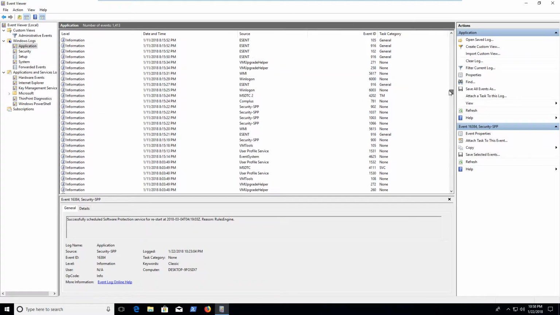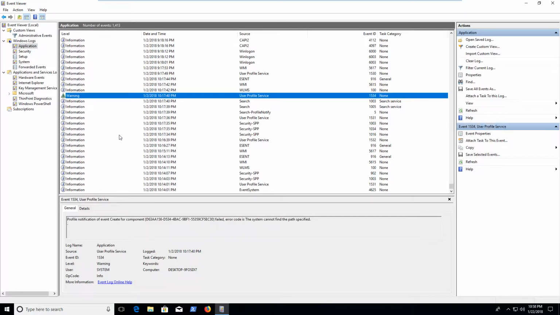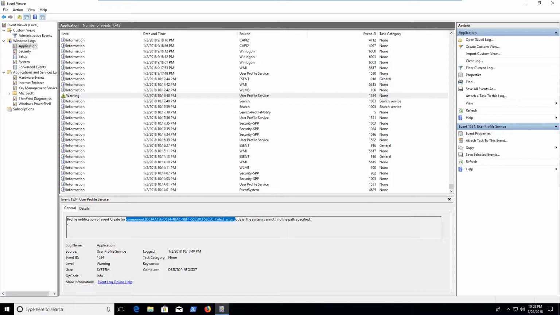This is useful when you're filtering through tons and tons of logs, because especially if you turn on performance monitoring and stuff like that, you're going to get a ton of logs. You're going to have to know how to filter through it to find events that pop out, events that are going to be more interesting for us to explore and drill down into. So here's a warning: some component failed, the system couldn't find a path. Not too concerned about that.